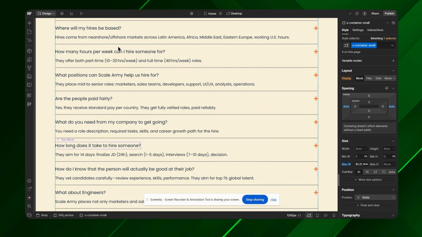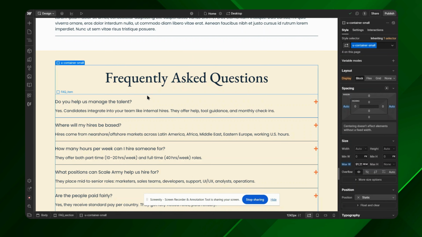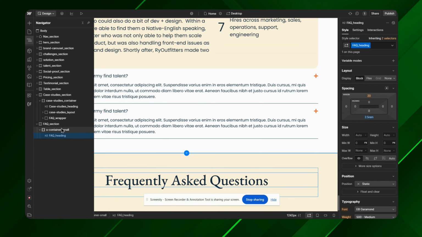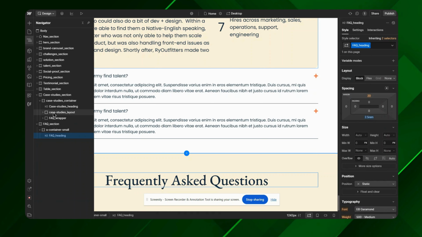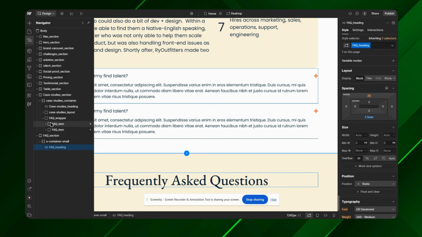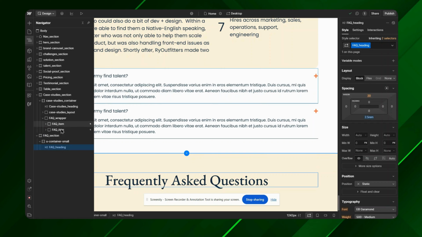We already have this, right? So I'm just going to delete the collection list wrapper, and this is where I had the FAQ wrapper and the FAQ item. So I'm just going to go briefly into how I structured it, and then we get into connecting the CMS collection to it.